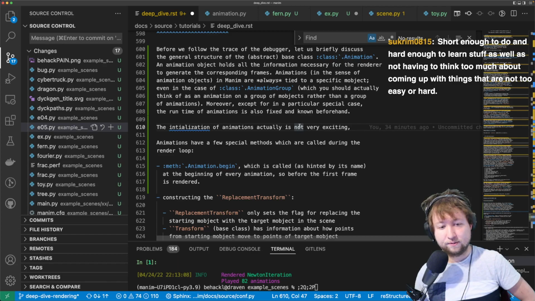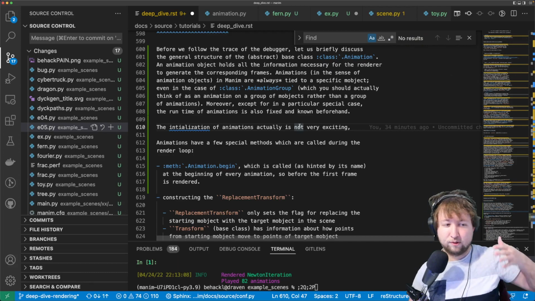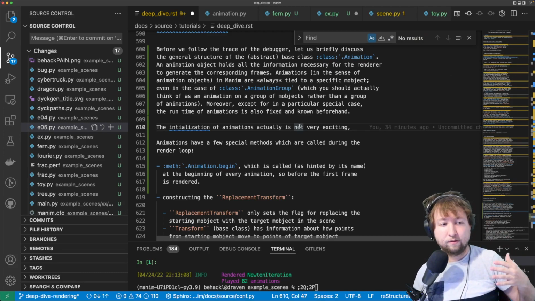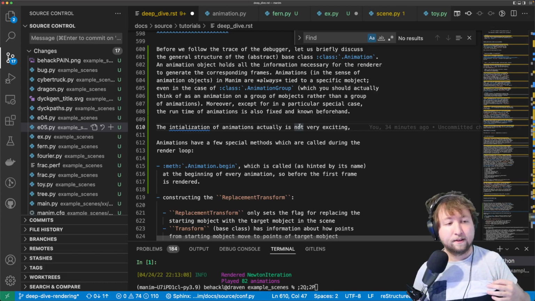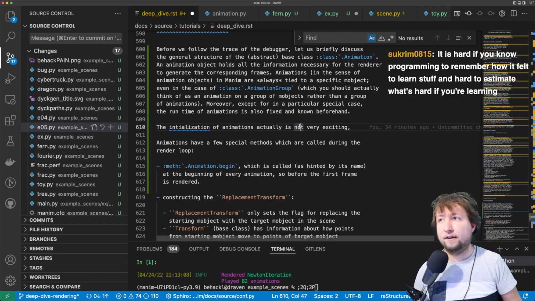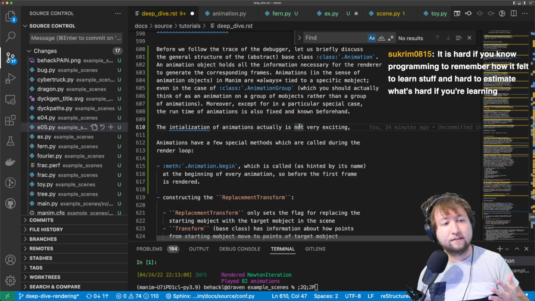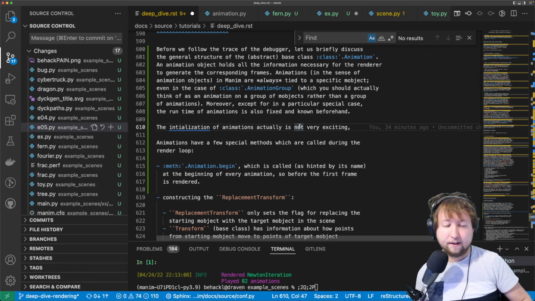Short enough to do and hard enough to learn stuff, as well as not having to think too much about coming up with an algorithm. Yeah, exactly. There's a sweet spot between exercises that are fun to work with, because you exactly know how you do them programmatically, and something that's not too easy, because then I don't feel motivated enough to actually tackle the problem and solve it with the language and write some code for it. It is hard if you know programming to remember how it feels to learn stuff. Yeah, exactly. It's hard to estimate what's hard if you're learning. Yeah. I completely agree.